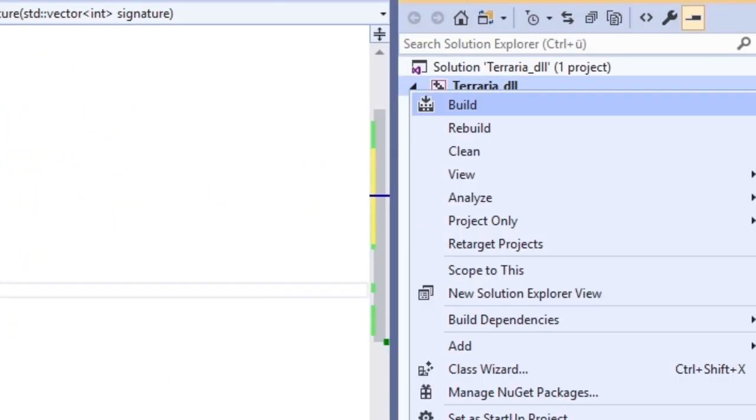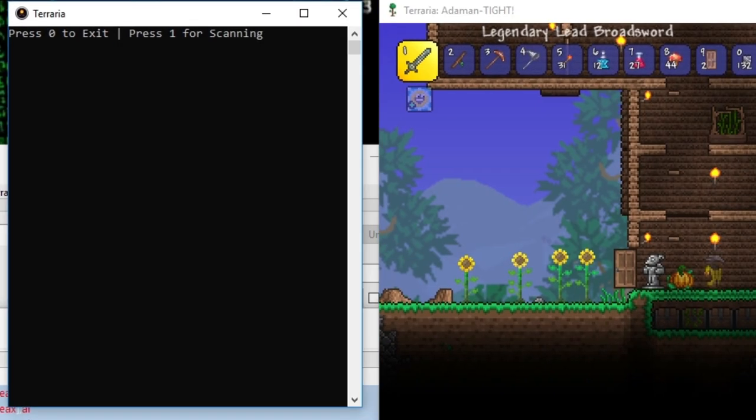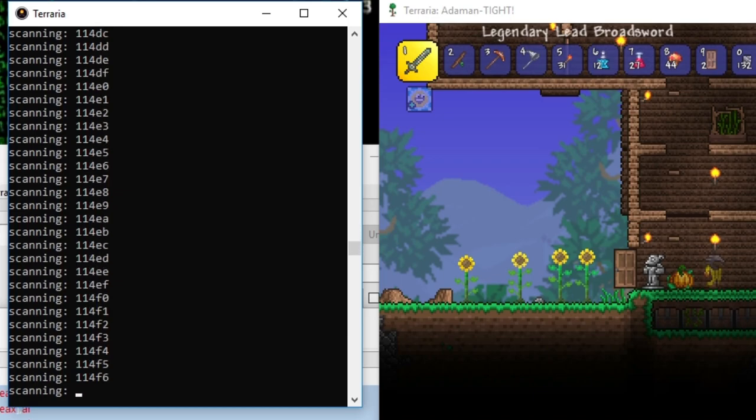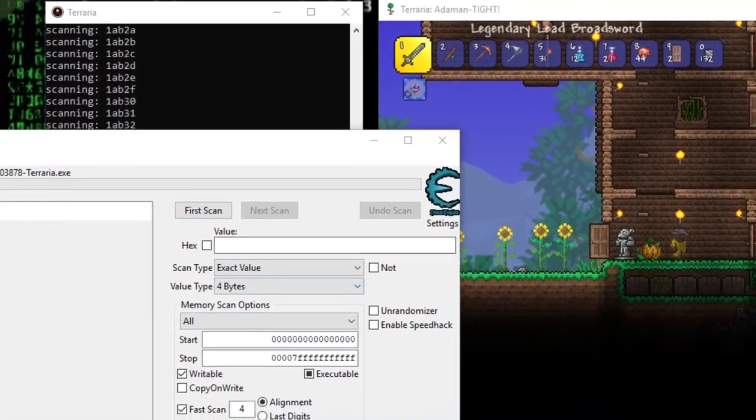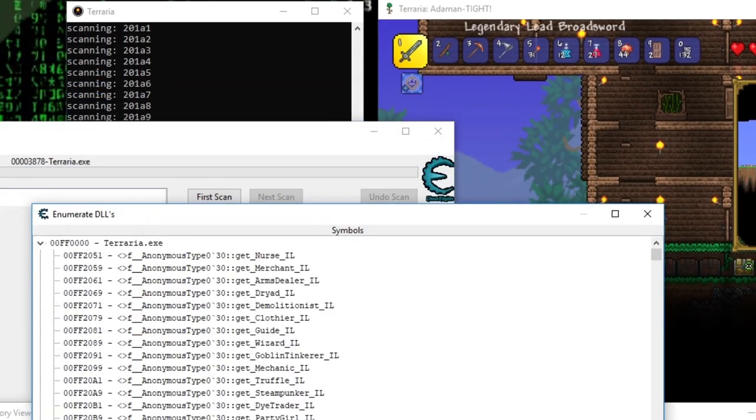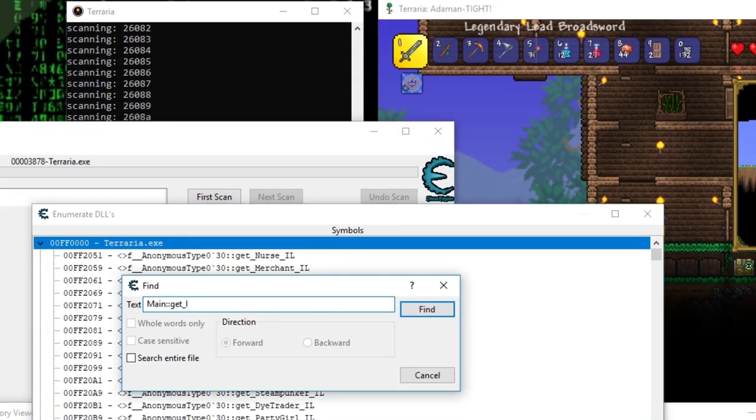Let's build once again and inject. Okay, now we don't get an error anymore, yay! And our scanner is scanning. And scanning. And still scanning.